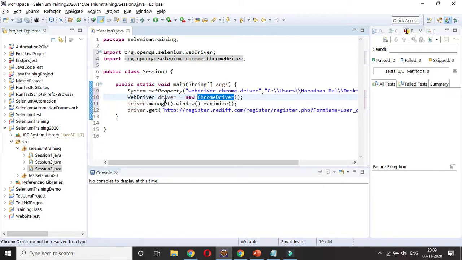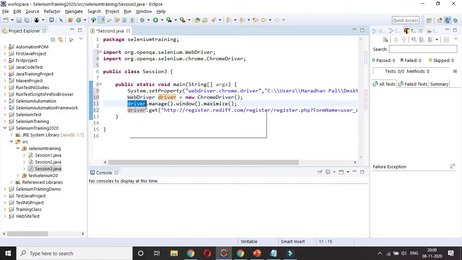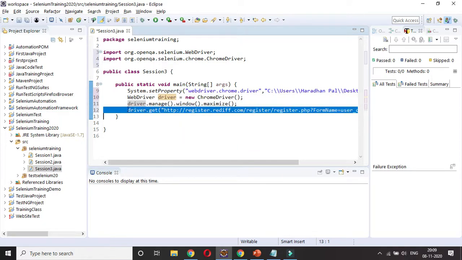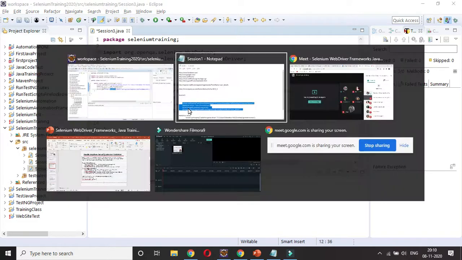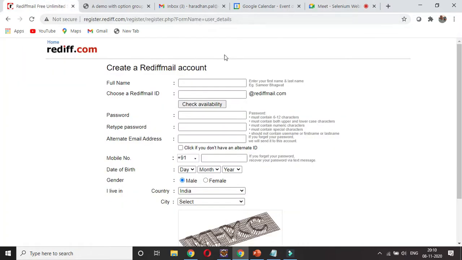Okay, so your driver object or instance has been created, and with that particular object you need to maximize the browser, and you need to pass the URL, whatever URL you need to open. So here I will open that particular URL. This is the URL where I can create my Redip account. Okay, so I already entered the URL.